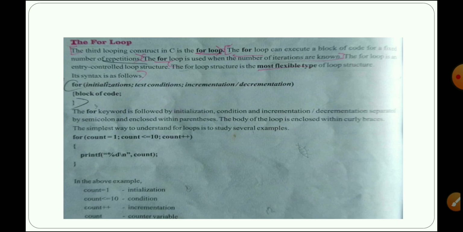How many times? 10 times it will repeat. Why? Because I fixed the number as 10. So the numbers 1 to 10 will be printed on your output screen. This is the example of a for loop. The initialization process, condition, incrementation, counter variable, everything is explained below itself. You just have to see that yourself.